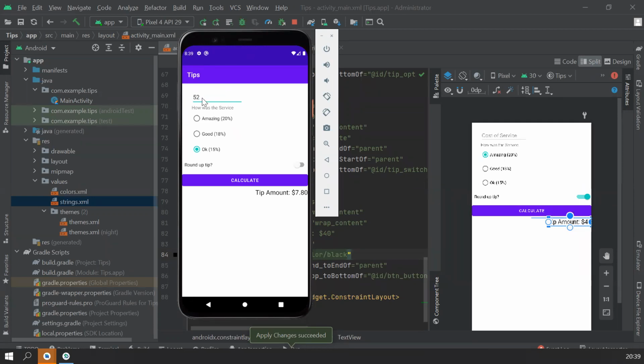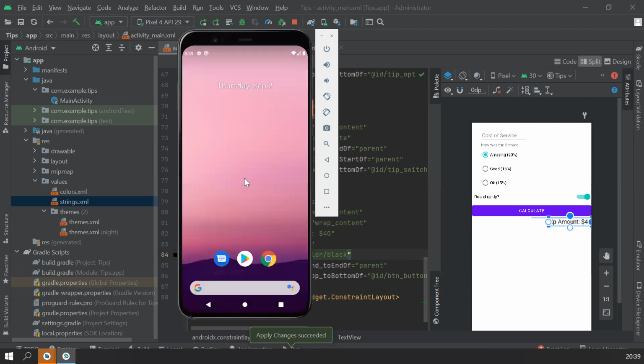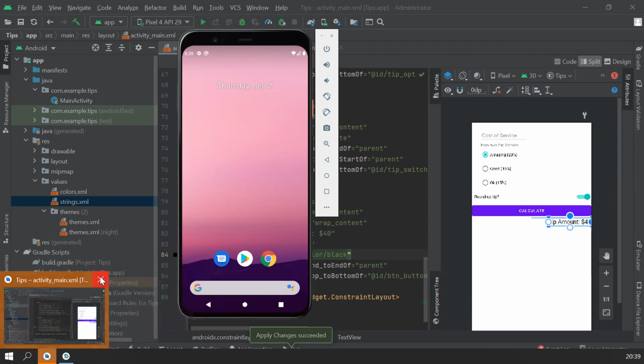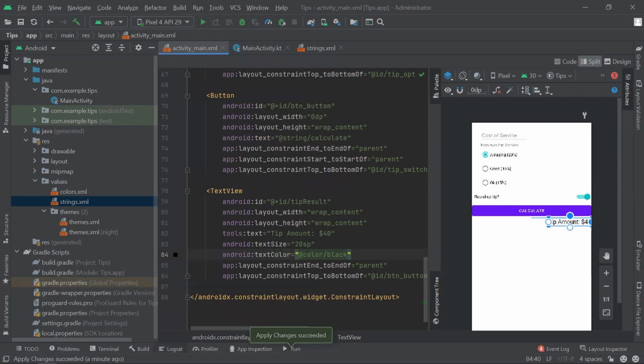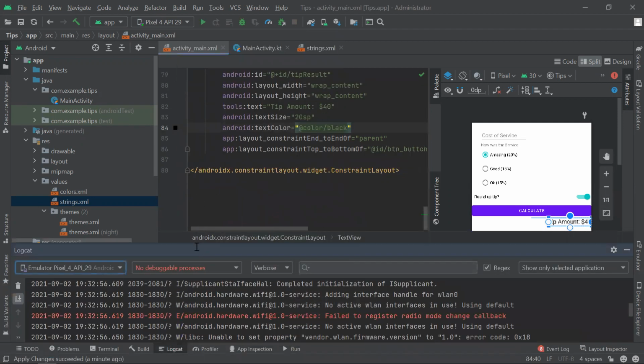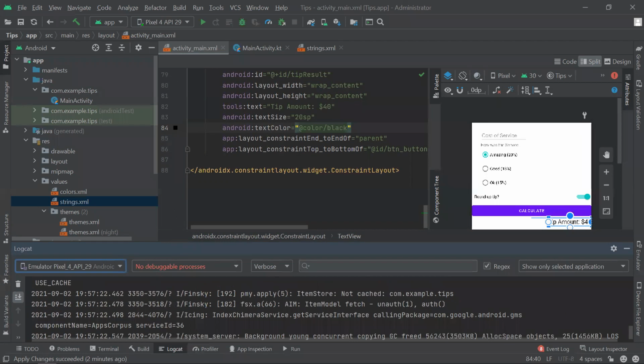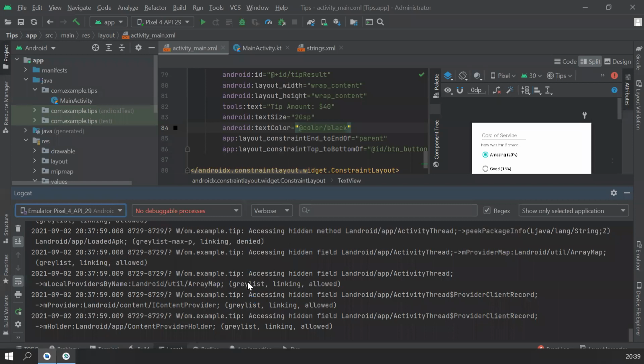Of course, we're seeing that after calculating, we're still having the text here. But that shouldn't happen. The text should leave. But let me delete this and then try to calculate. You can see the app crashes. So why does this app crash? What's the reason? I'm going to open up my logcat. This is where you get to debug your applications. Then let's run it again and see why that happens.